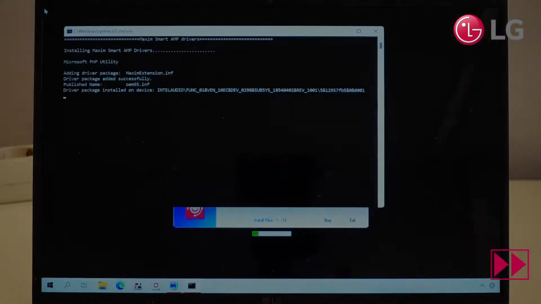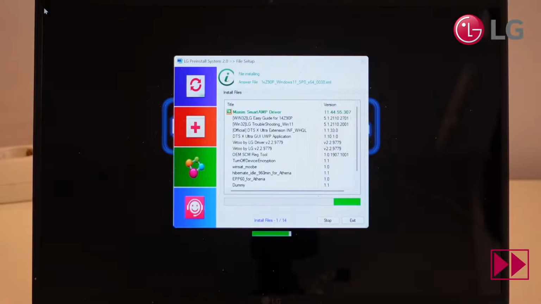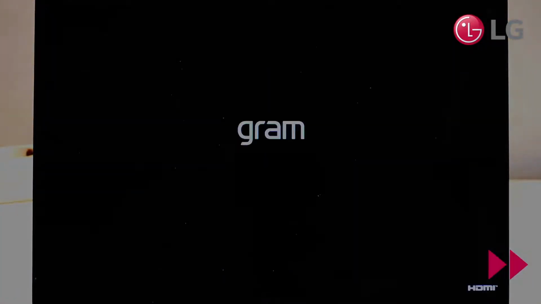If anything goes wrong with the LG pre-install system, please use the next 1.5 minutes of this video to troubleshoot the problem. If not needed, skip this part and go to the next step of the process.